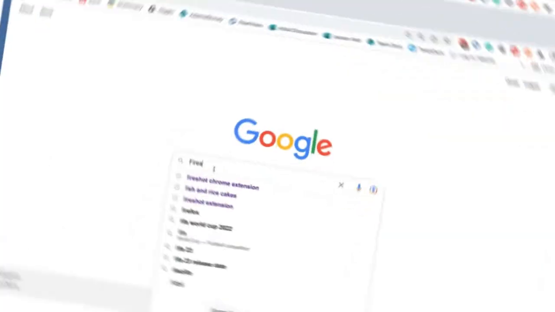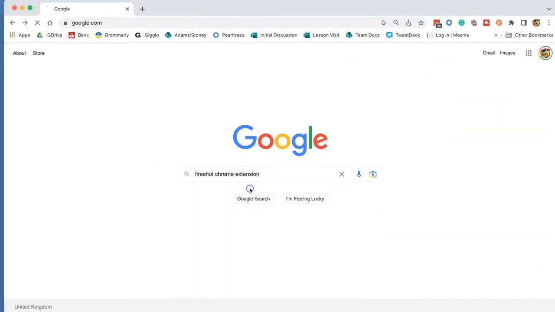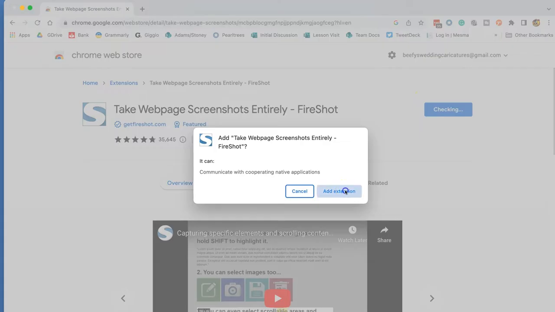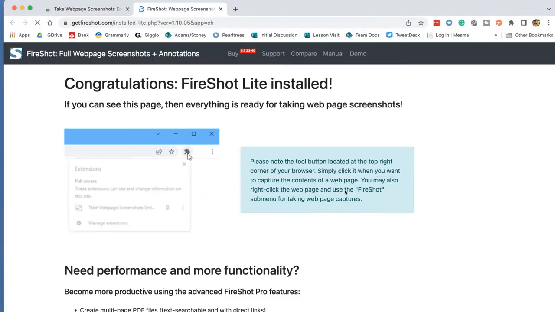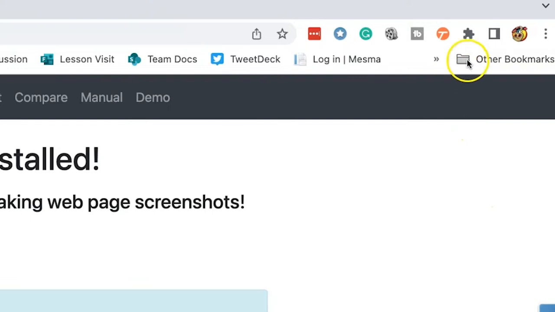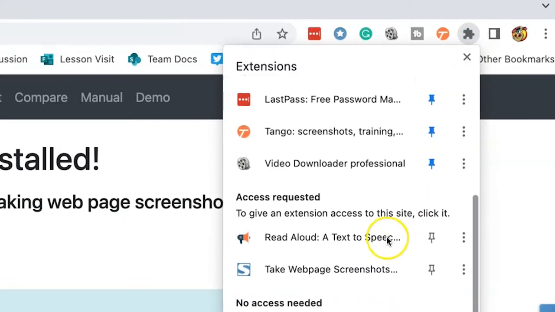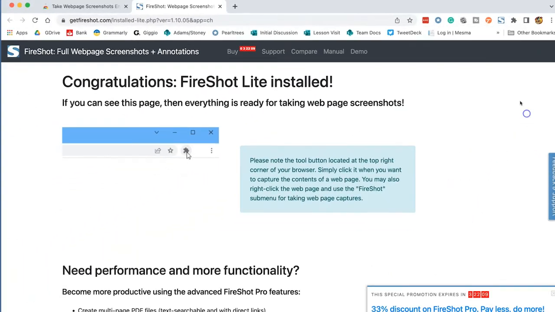Well, with this Chrome extension, you can take a full web page screenshot and not just the visible part, all in one click. Here's how it's done. Just Google Fireshot Chrome extension and choose this result, and then click the Add to Chrome and the Add Extension buttons. You should see the Fireshot logo appear in your extensions bar. If you don't, just click the extensions button at the top right of your screen and then use the pin feature to pin it to your extensions bar.